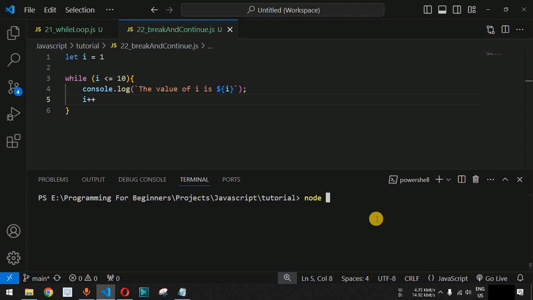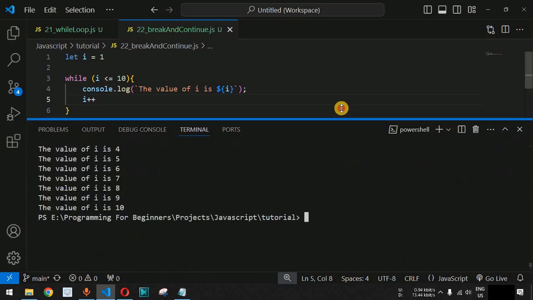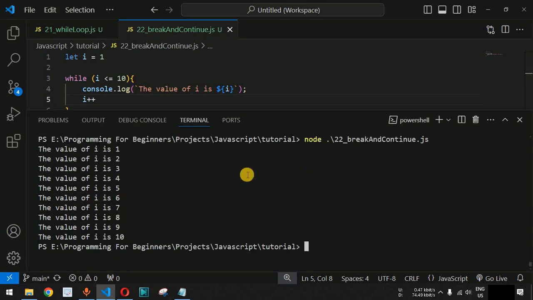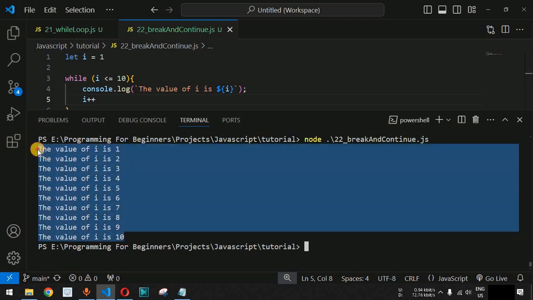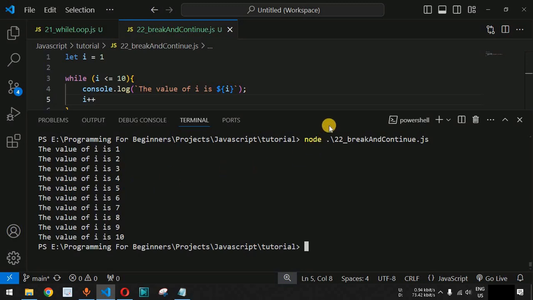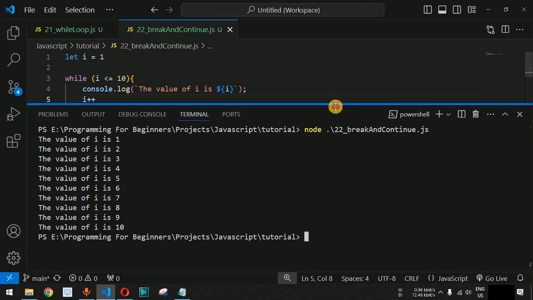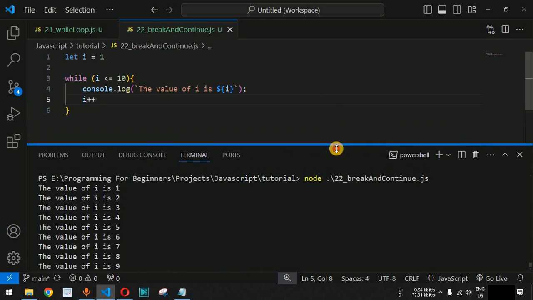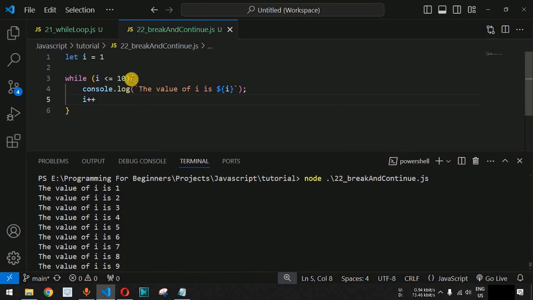We will use the node keyword followed by the name of the file, that is break and continue.js. So when we run this code, as you can see, we have the statements that are getting printed. The value of I is 1, followed by 2, and so on. We have 3, 4 up to 10 in this case. So in this way we can simply use the while loop in order to print the numbers from 1 to 10 instead of manually providing those numbers.